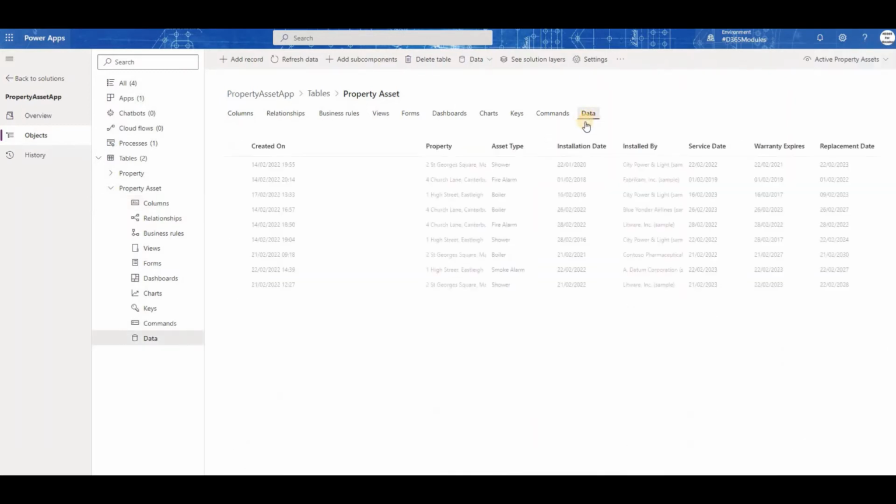You can also look at the data that's in your system. You can import it, export it and do editing as well. So this is just within the Dataverse.